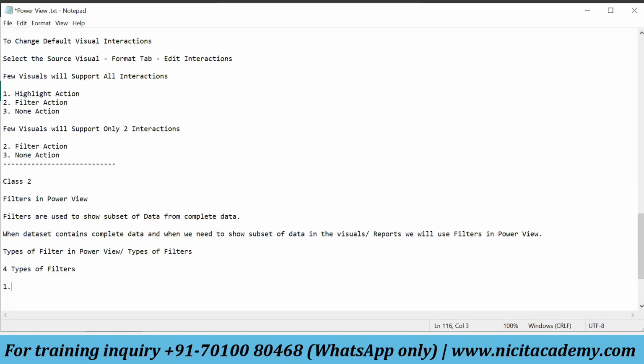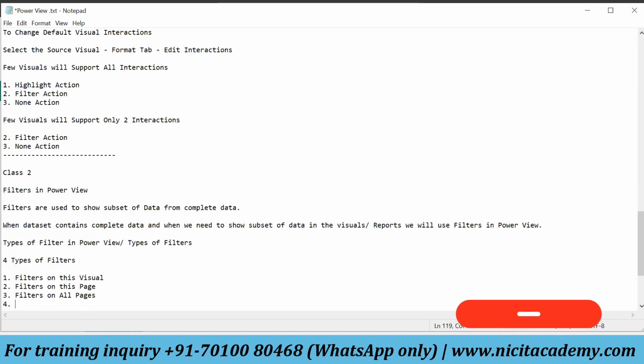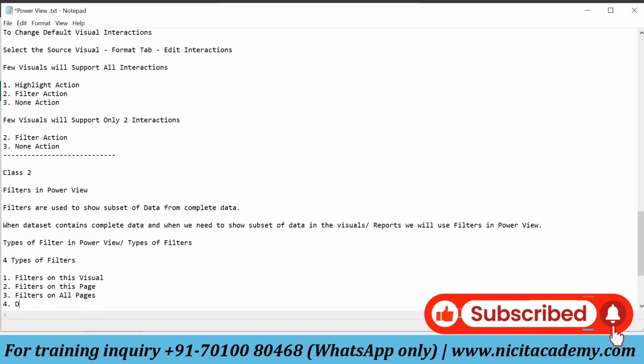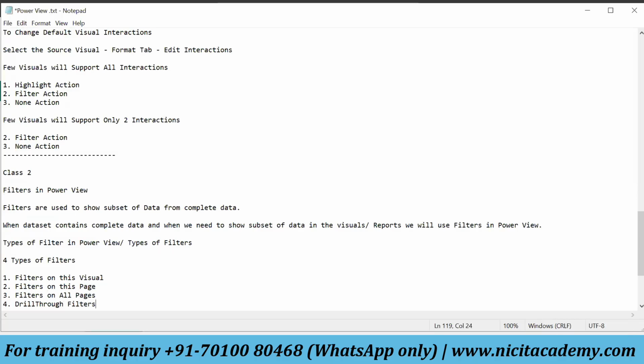The first one is filters on this visual. The second one is filters on this page. The third one is filters on all pages. And the fourth one is drill through filters. So we have got around four types of filters here.